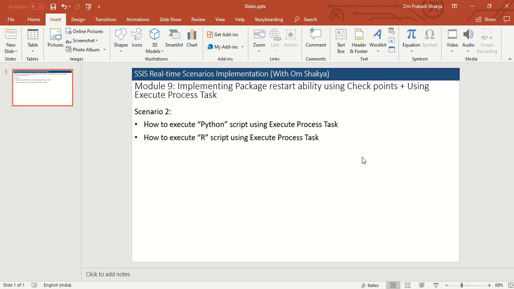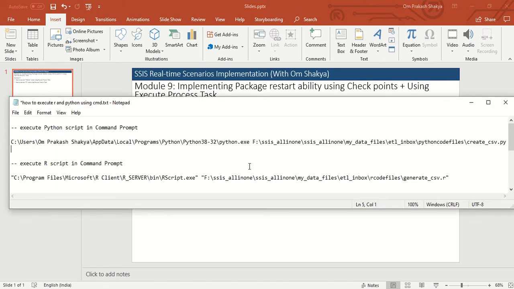We can call a third party exe or a custom exe also, but we have Python and R installed on this machine, and we can use their interpreter executables to execute the Python and R scripts also. So let's see how we execute the Python scripts in the command prompt.